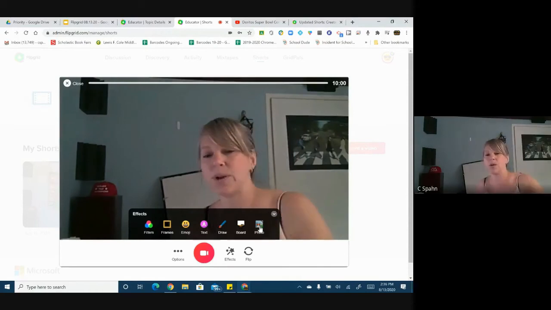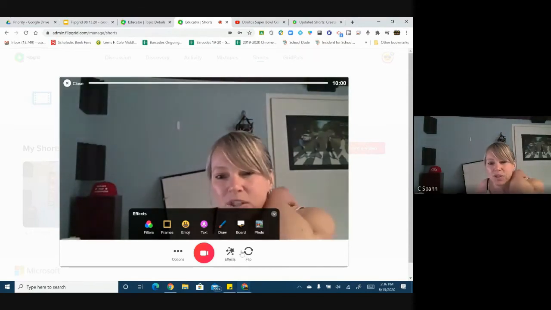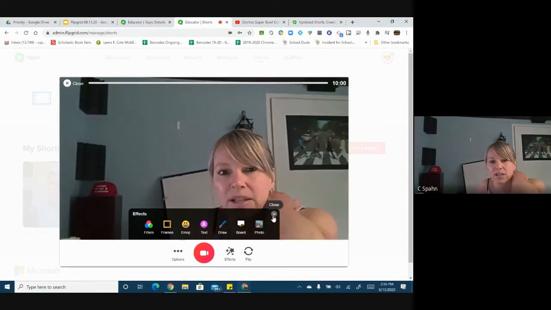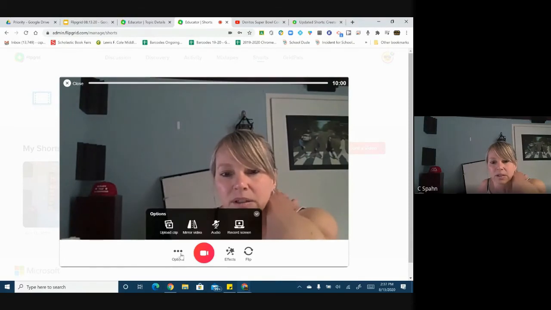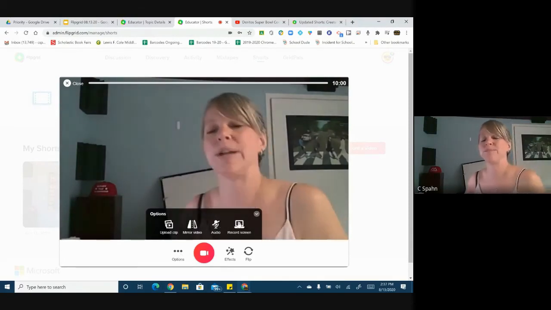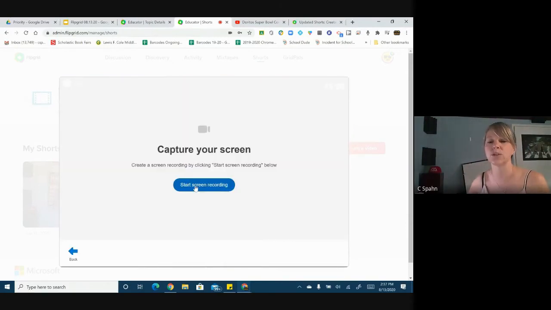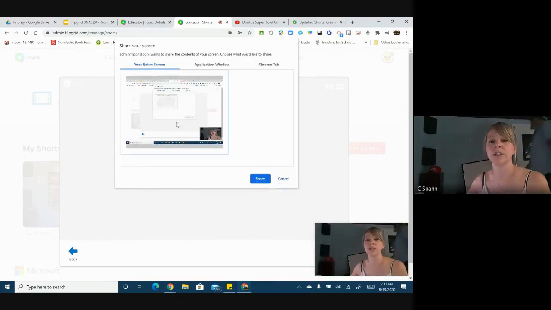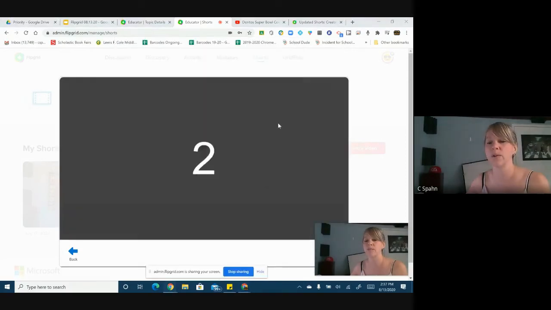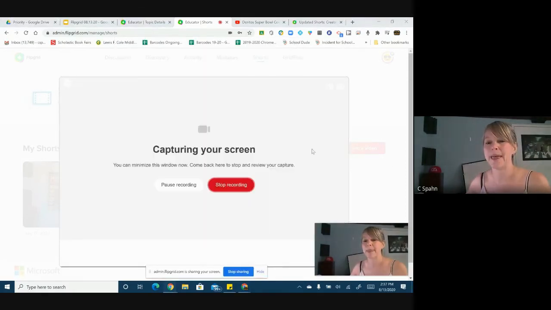You have your photo. Let me just see here where it says for the, oh, right here, record screen. Okay. So this is the difference right here. You have this record screen option. When you click that, it will start a screen capture. Select your entire screen, the application, or just a tab, depending on what you want. Click share. It will count down. And now I have my screen being captured.